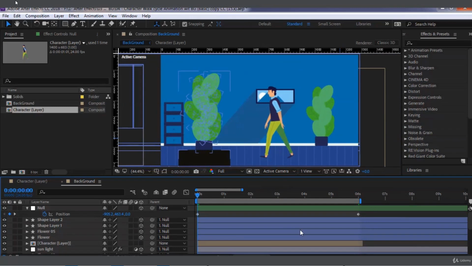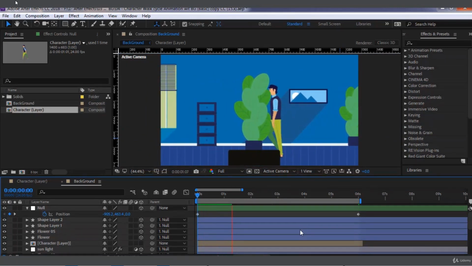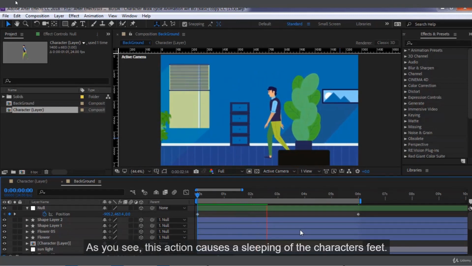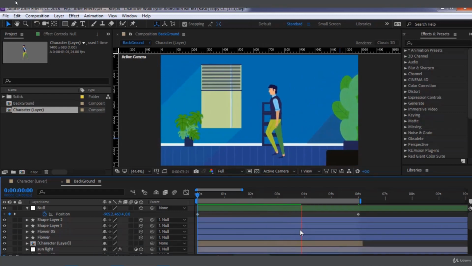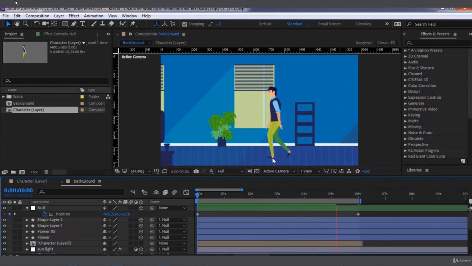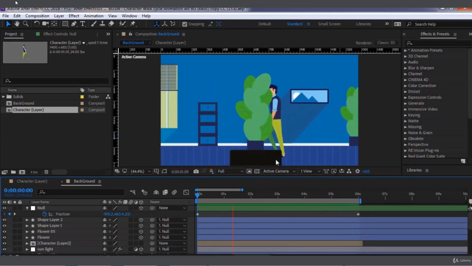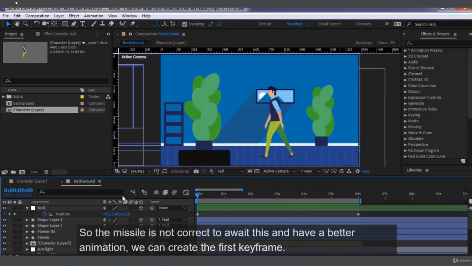Now play. As you see, this action causes slipping of the character's feet. Can you understand? It's slipping. So the method is not correct.